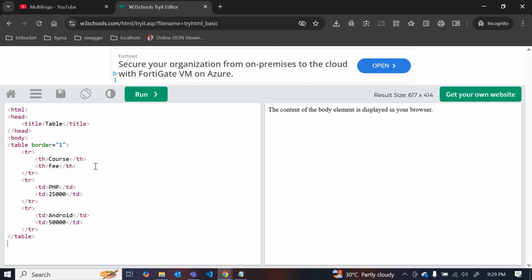After closing the table, there is nothing more to write in the code. So we will close the body and we will close HTML. Now our code is done. Let's check the output. Our output will be like this. And we saw the HTML table. Thank you.